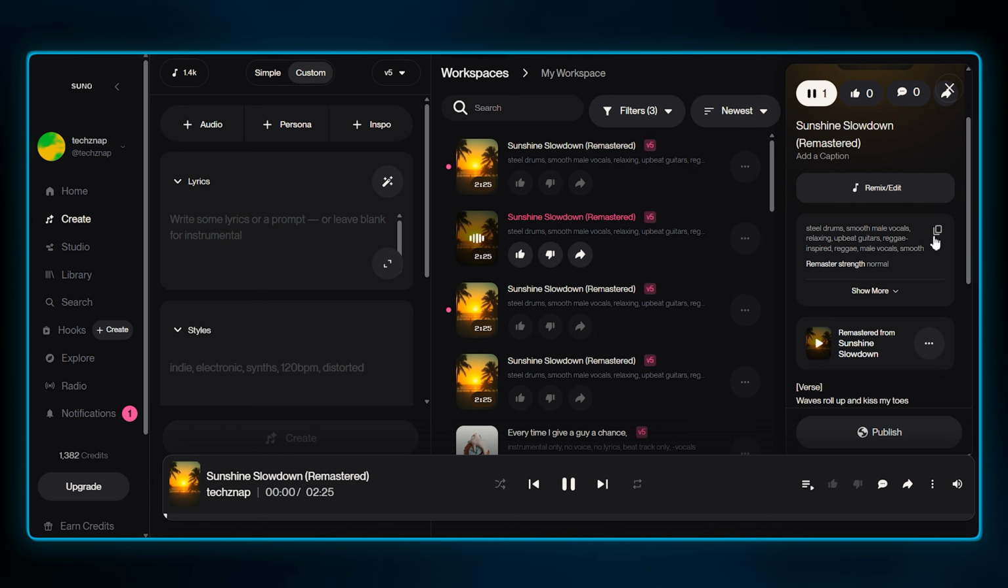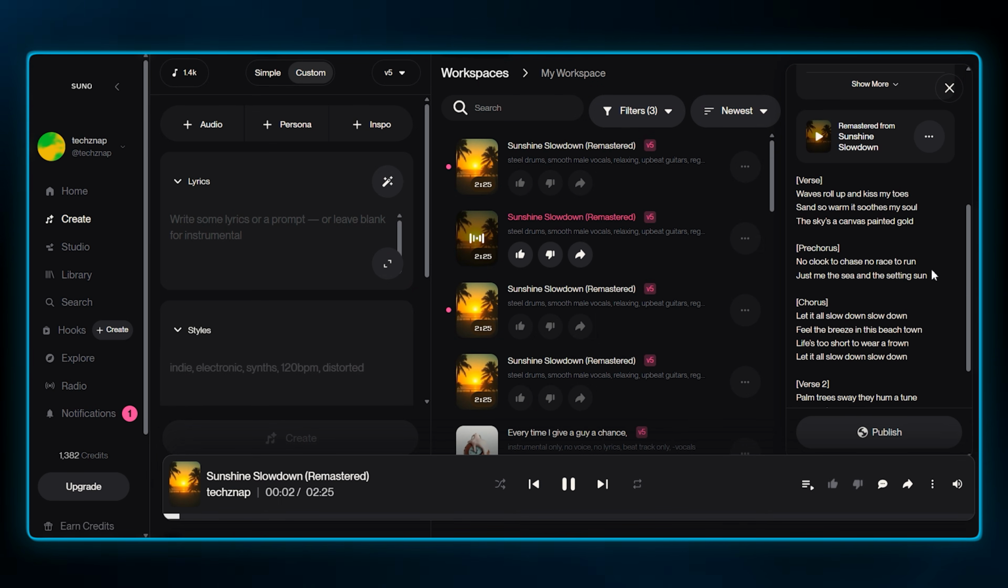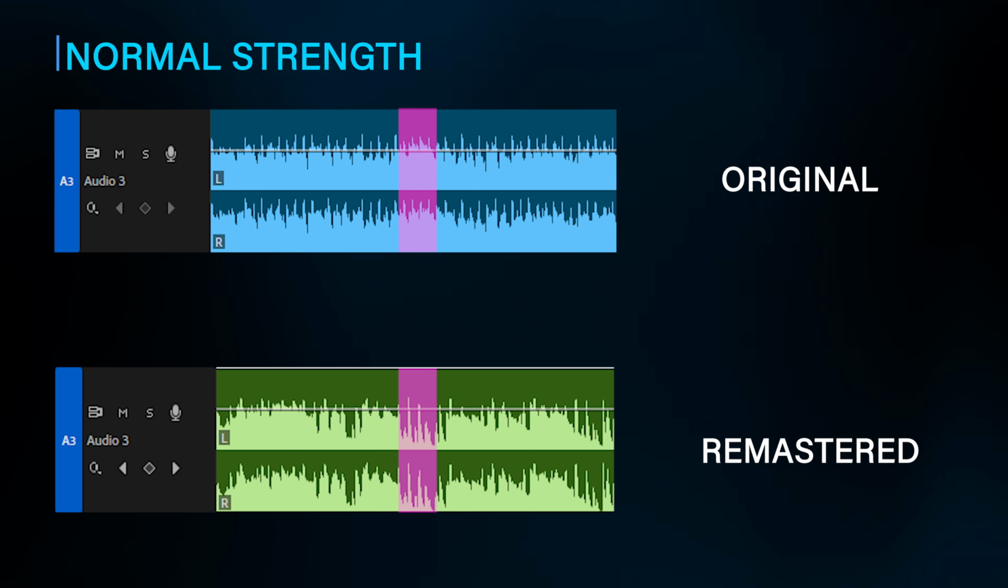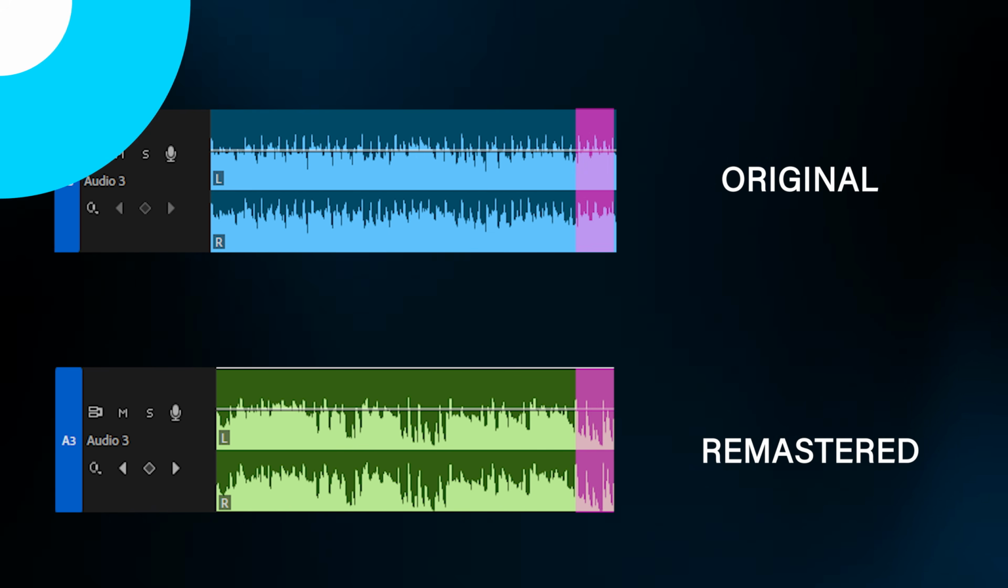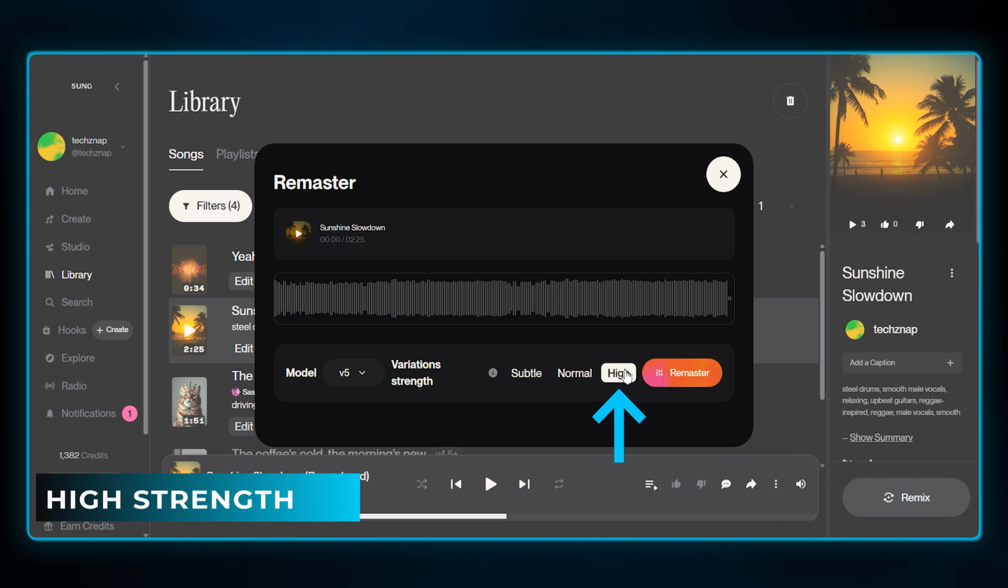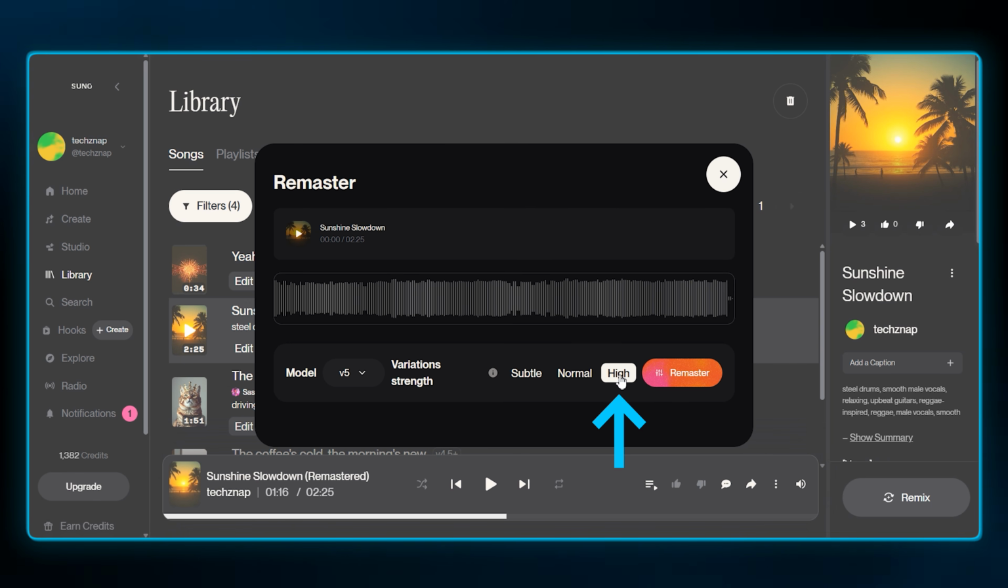Just me. This time you can actually hear a difference. It's still the same song, but a little bit freshened up. This is the safe middle ground, a light refresh without losing your original feel. And finally, high. This third option gives us more noticeable tone changes, different vocal feeling, different instrument balance, and sometimes more creative textures.